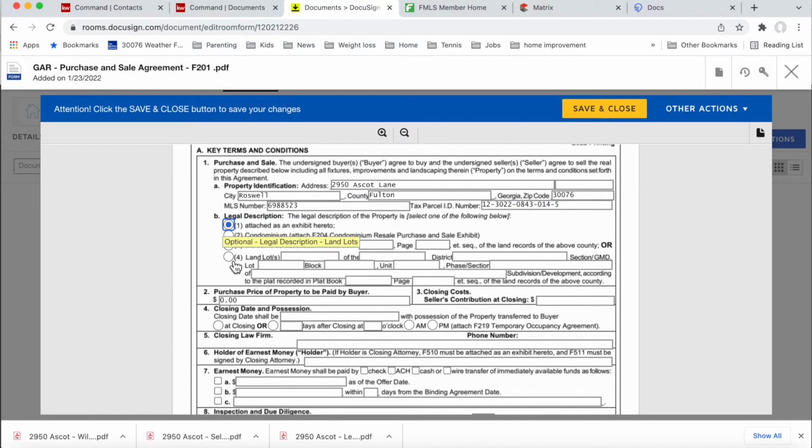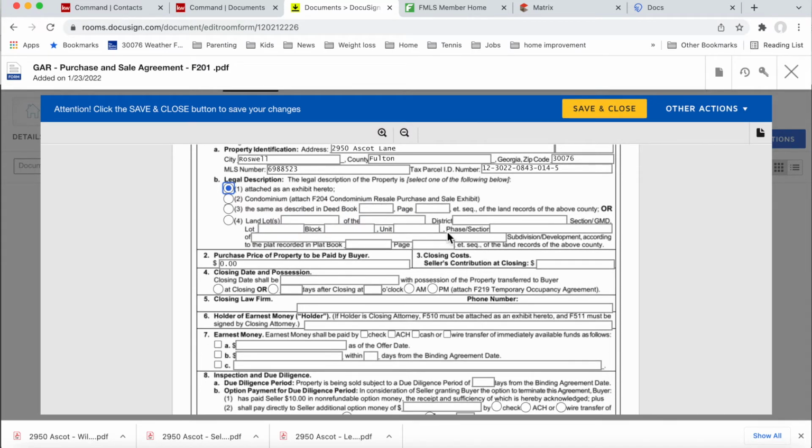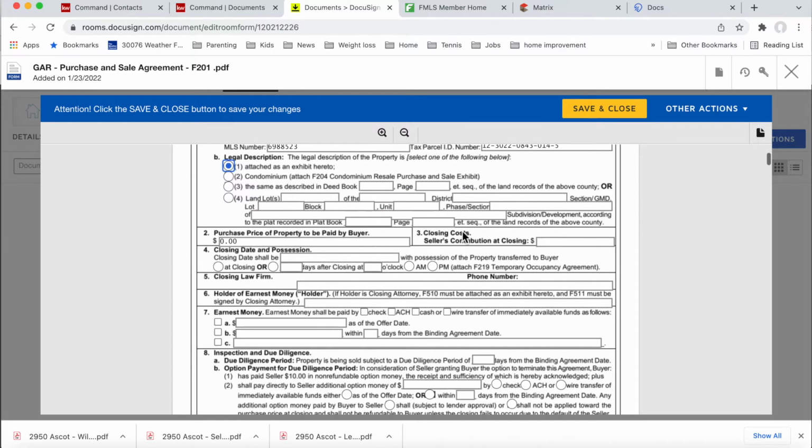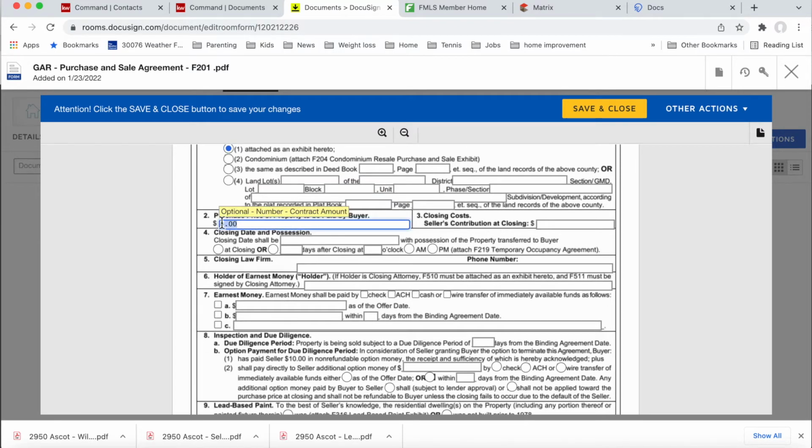Now, should you want to pull the legal description yourself and fill in this number 4, just be sure to fill in each section and do not leave any blanks. If it is unknown, you can put NA or 0, but be sure that you are copying it directly from the plat book. Now, for purchase price, this is what you've discussed with your buyer as their offer price.